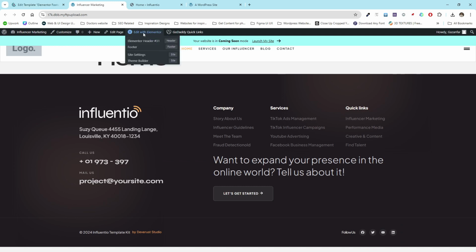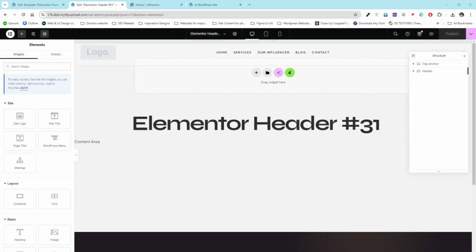So what I can do is to hover over to this edit with Elementor, and then here it says Elementor header. Just click on there once, and once you click here, it will automatically start loading the Elementor page builder for you. Here you can see our Elementor page builder is loaded.